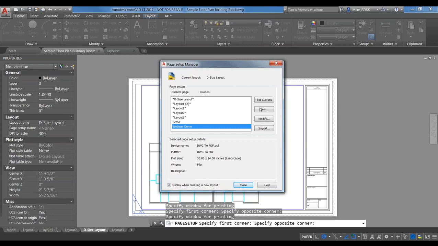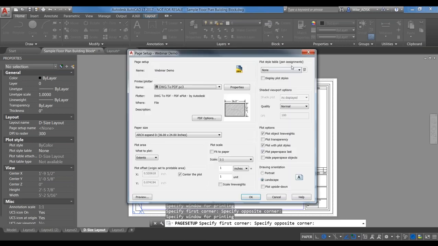What I'm going to do is, I mentioned that there was this plot style and plot style table portion of the page setup, and Zach is going to dive into that and give you guys a pretty good overview of what you can do with plot styles and the plot style table.